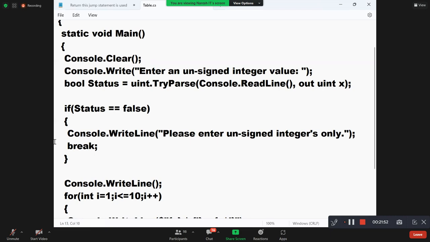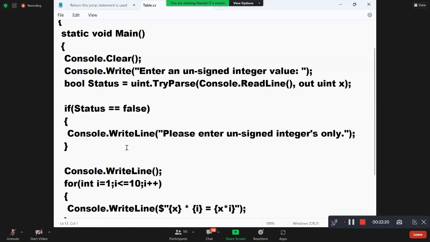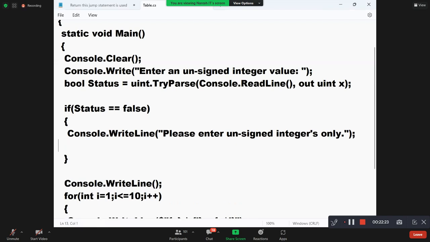Can I use continue? No. Why? Continue requires a loop. Without a loop, you can't use continue. Continue can be used only in a loop. Break can be used in a loop and a switch case. So here break also cannot be used, continue cannot be used. Goto can be used, as we already discussed, but the correct option we have is return.